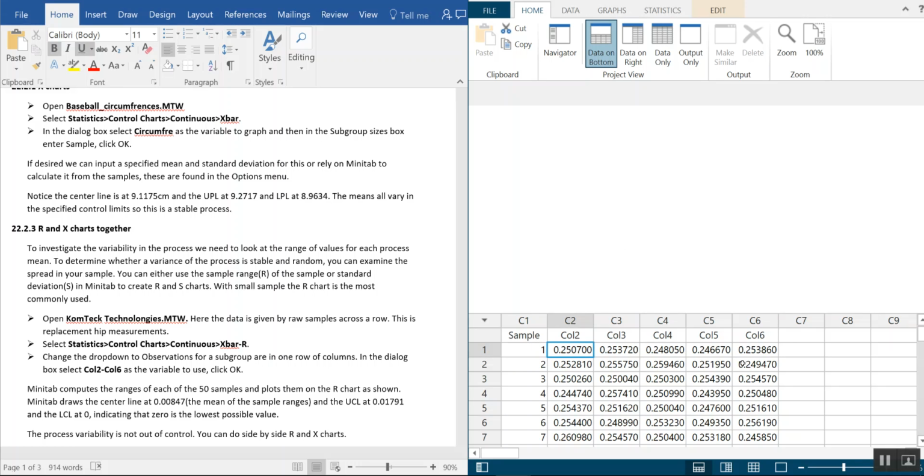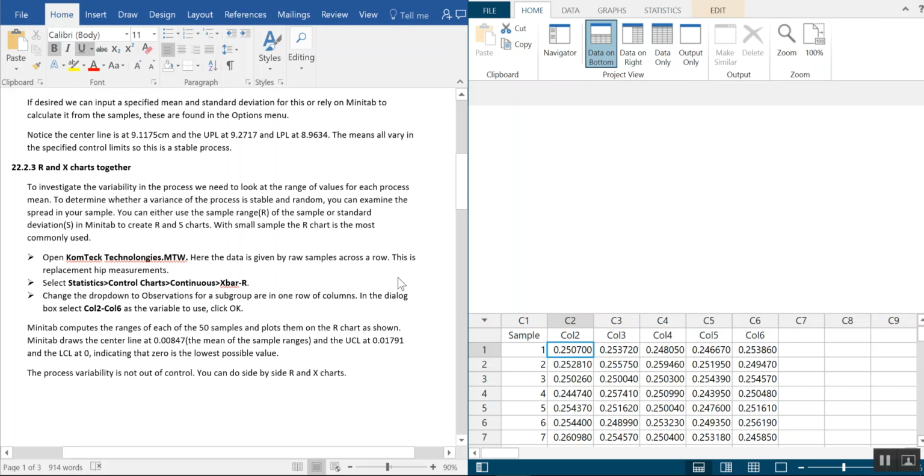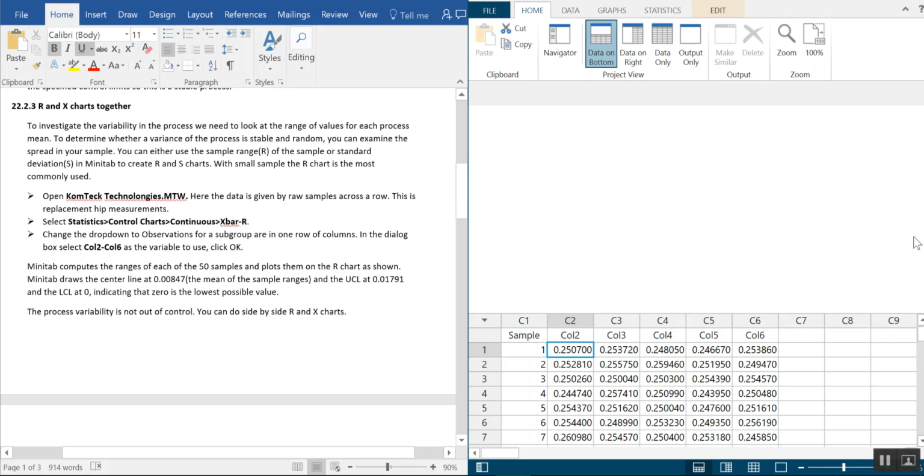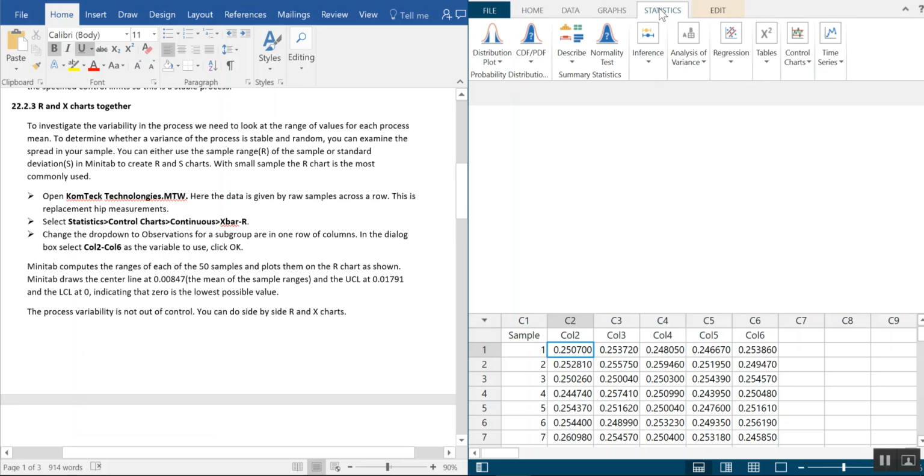So we don't have the mean or standard deviation or range already calculated. We're going to rely on Minitab to do that for us. So just like before, we're going to go up to Statistics. We're going to go to Control Charts. We're going to go to Continuous.